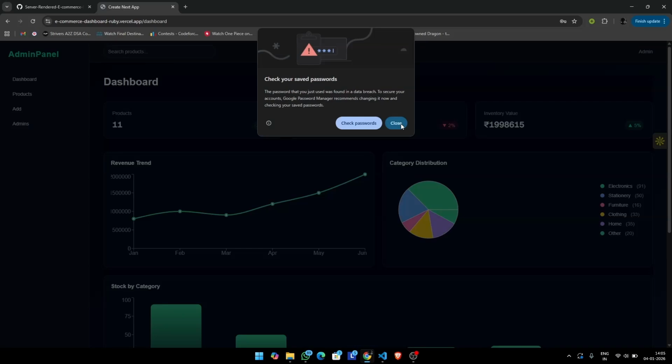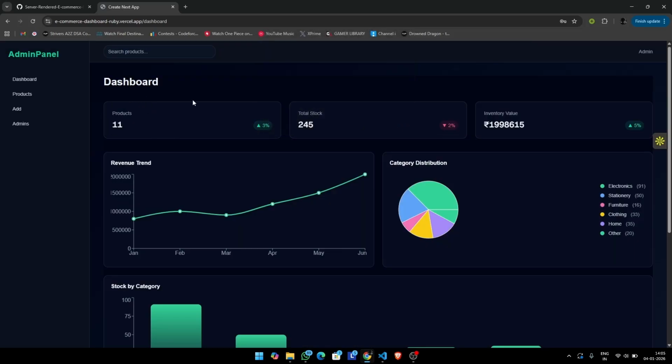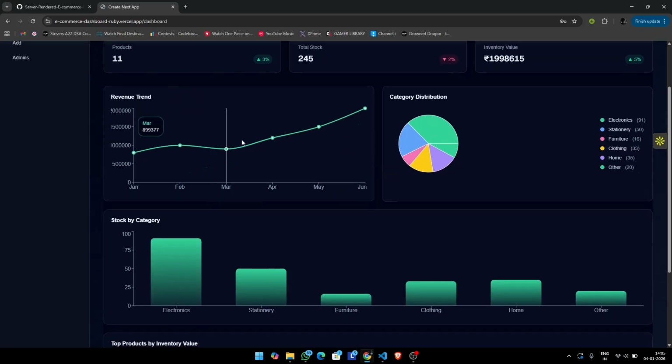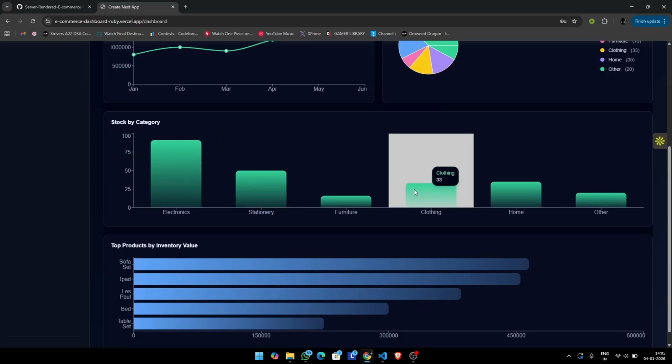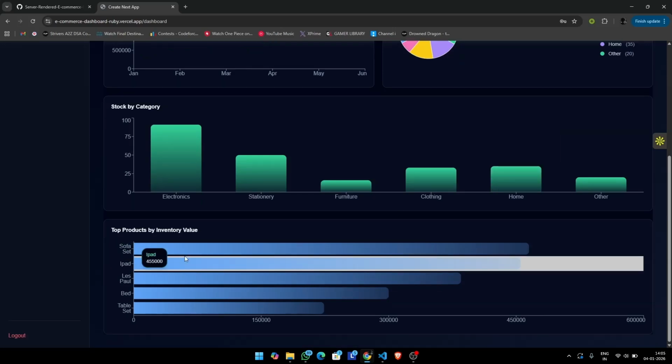Right, so we can see the number of products, the total stock, the inventory value, and we have a few analytics charts as well. This is the revenue trend over the last few months, the category distribution. Each of these sectors correspond to a different category, which have been mentioned in the red here. And this is the stock by category bar graph. So we can see all of these categories, how much stock they have, and the top products by inventory value.